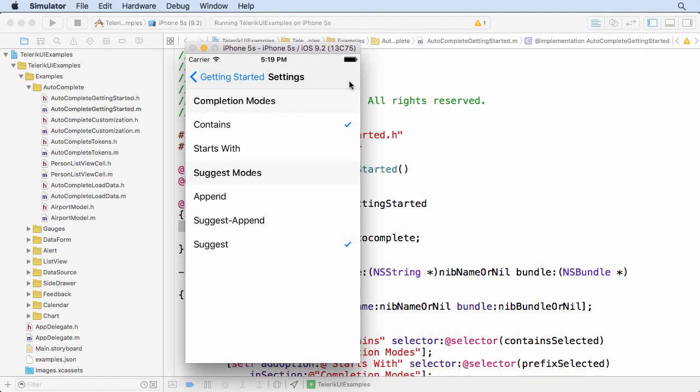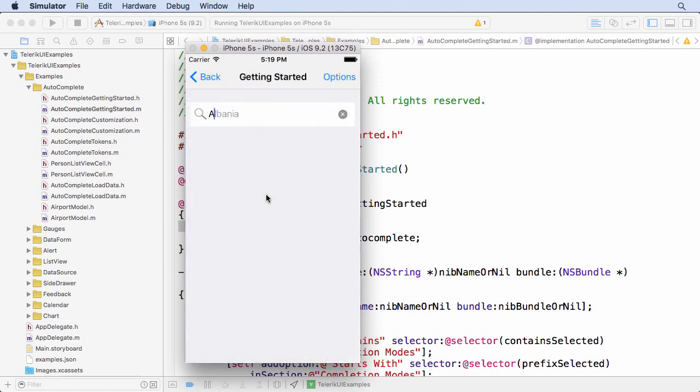autocomplete text view. By default, it will search within strings to find matches. However, you can override this behavior by setting the completion mode to the Starts With option. Additionally, I can override the way suggestions are displayed by changing the Suggest mode of the autocomplete text view. Let's switch this to Append and see what happens. Notice that when I begin entering a country, I am then shown the text inline.